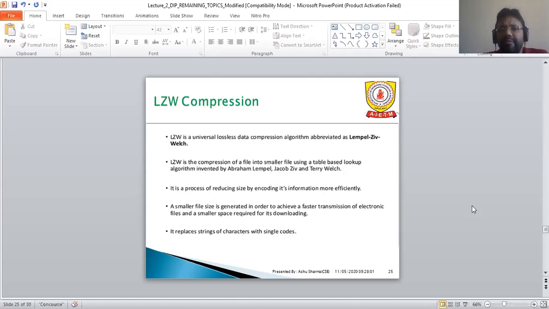It is a process of reducing size by encoding information more efficiently. So somewhere compression takes place, and because it is lossless, we don't lose any information while applying this compression technique. A smaller file size is generated in order to achieve faster transmission of electronic files and smaller space required for downloading. Now it replaces a string of characters with a single code.